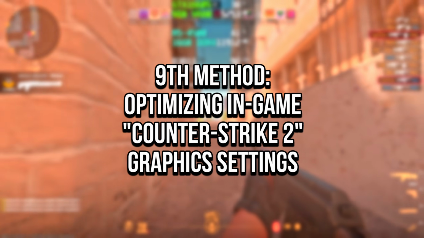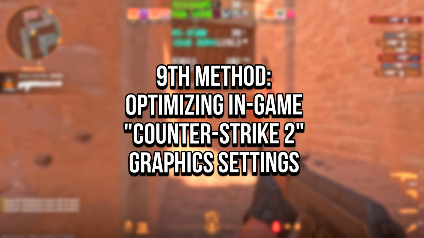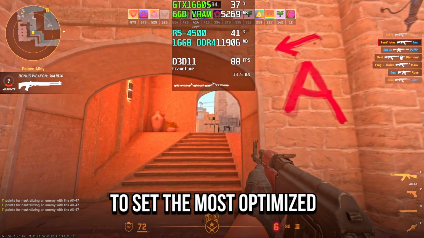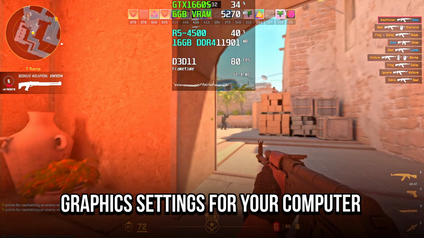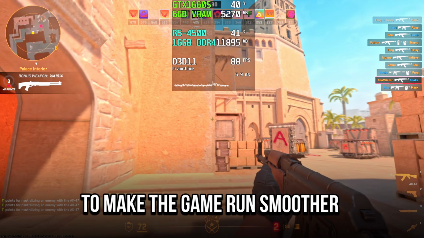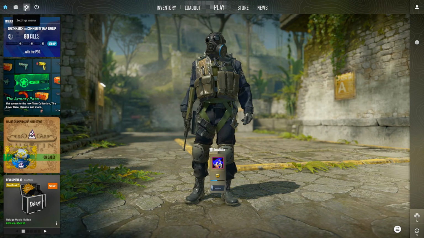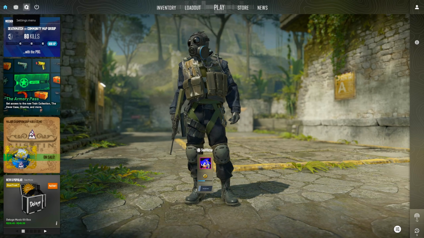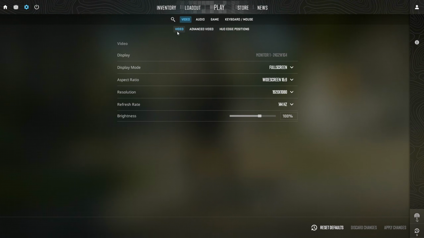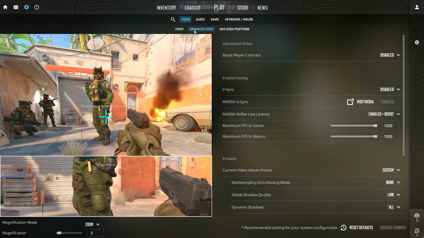In the ninth method, you will change the Counter-Strike 2 graphics settings to set the most optimized graphics settings for your computer to make the game run smoother. First, open Counter-Strike 2. Now click on this gear in the upper left corner. After that, select the video section. Now under display mode, select full screen, and then select the advanced video section.